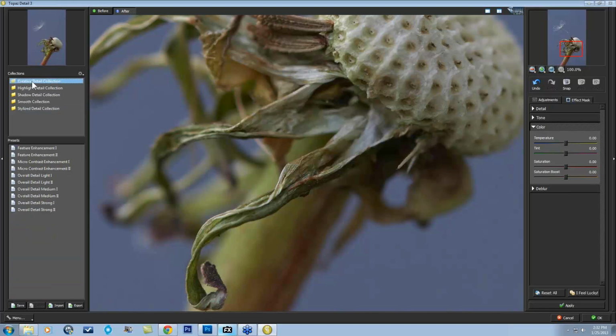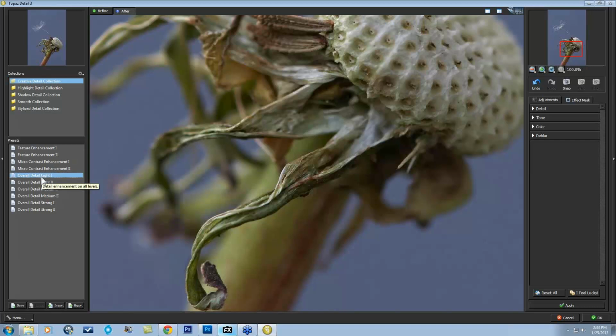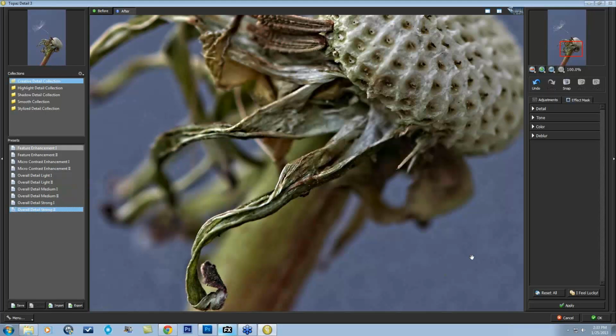If you like the color of your macro image, you want to keep something very, very natural looking without really getting a stylized type of look with these saturation or color sliders or anything like that, go to your Creative Detail collection, and these overall details, light, medium, and strong, are just basic enhancements of different strengths of detail. So this is overall detail light, overall detail medium, and then we get really strong detail, which you'll notice starts to affect the back and smooth areas.